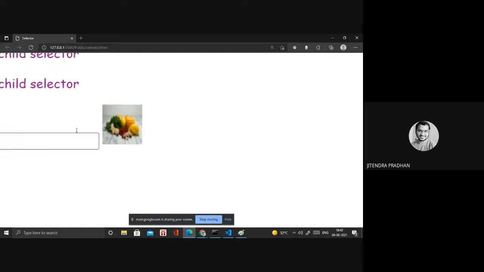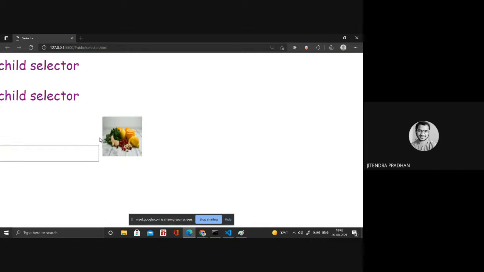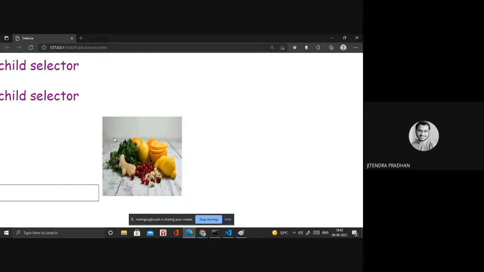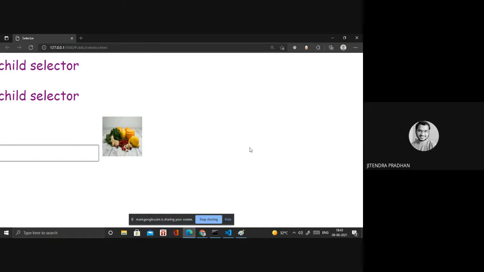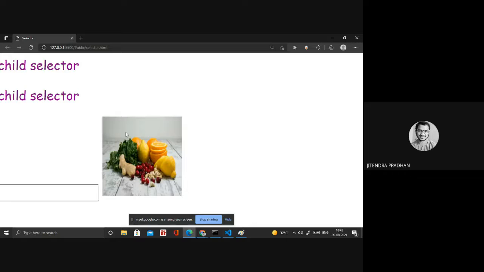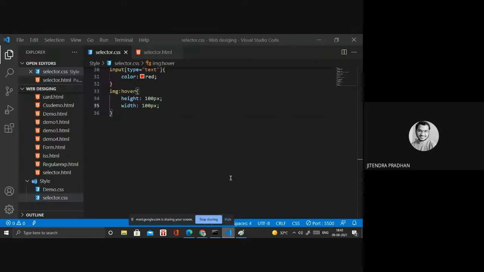I will zoom that one. Let's see. If I mouse over on that, it will increase the height and width. Have you observed that when I mouse out of the particular image, it returns to the same position, 50 pixel, 50 pixel. If I move my mouse over that, the height and width change accordingly. So according to your requirement, you have to write whatever.